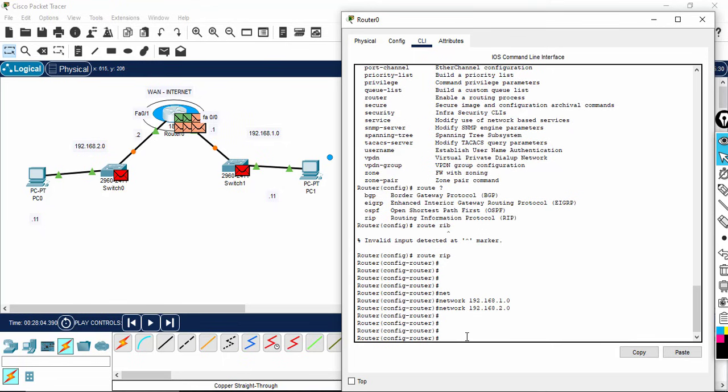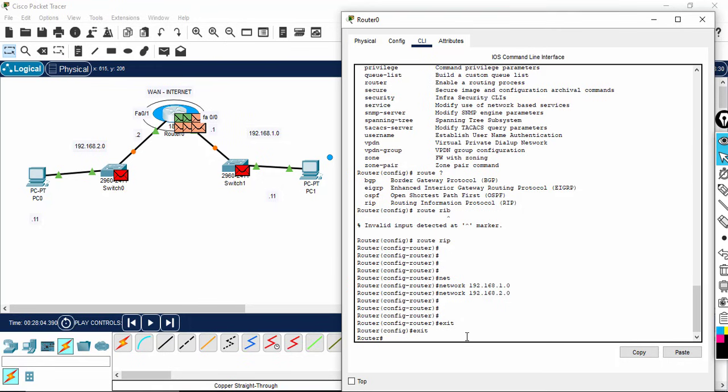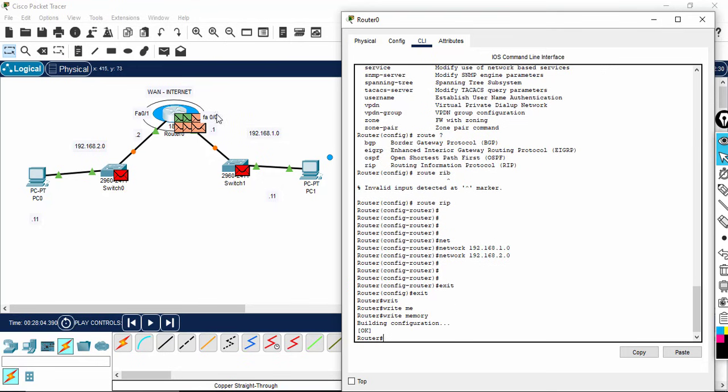First, I will exit, go again, exit to the normal mode. I make WR, or write memory, just to make it safe. In case the router device goes off and on without saving, I will lose all the configuration I did. So I make WR or write memory to save our configuration.